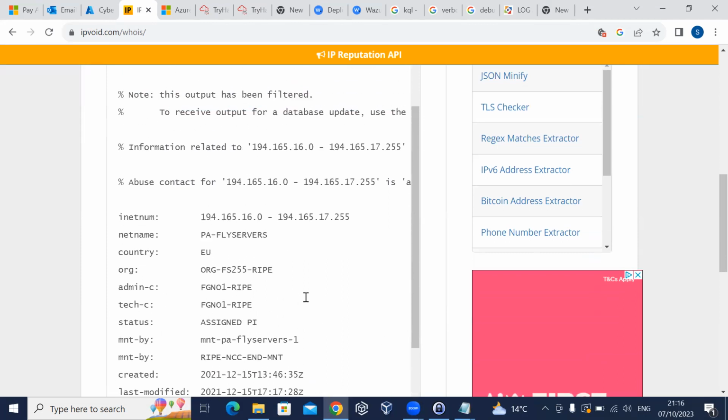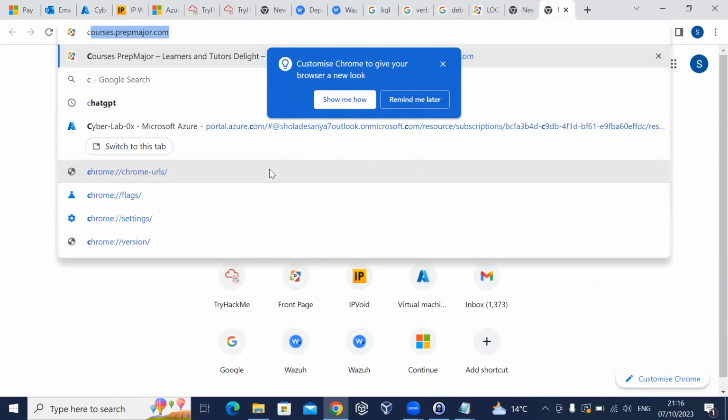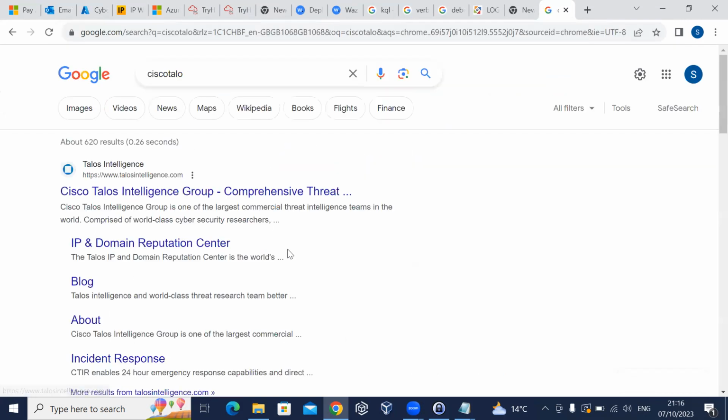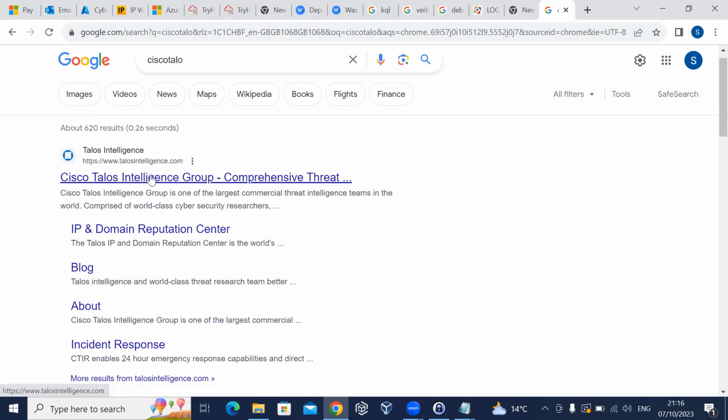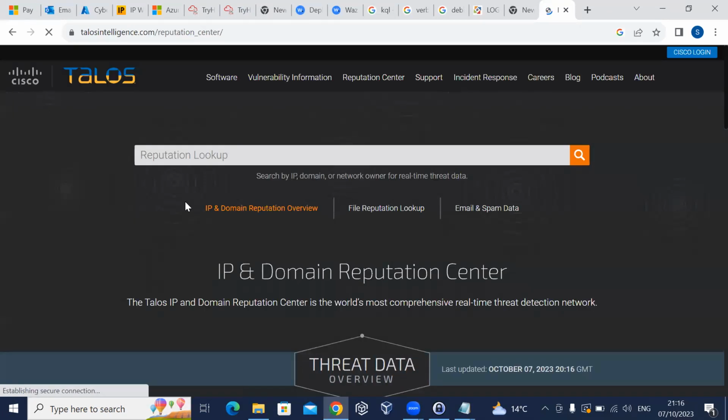Cisco Talos. Just type Cisco Talos. Yeah, the first one. The first one, it's fine. You can use this one as well. Just paste the IP address.